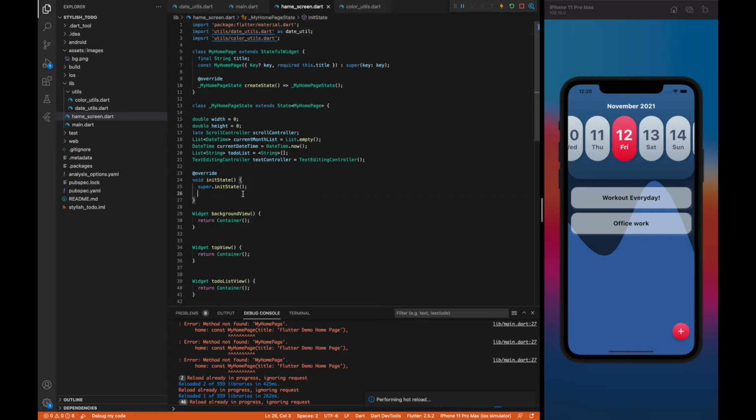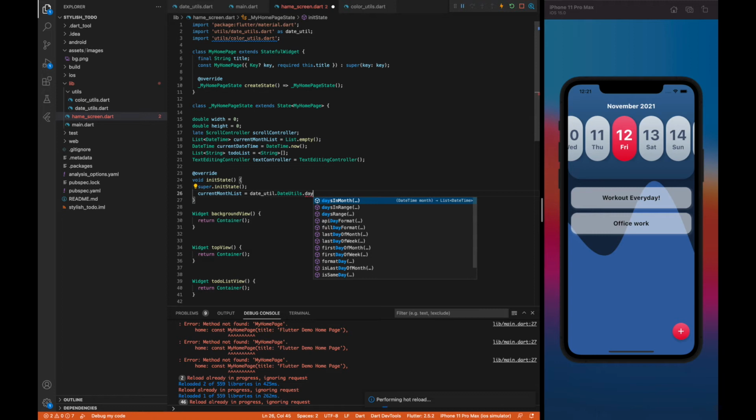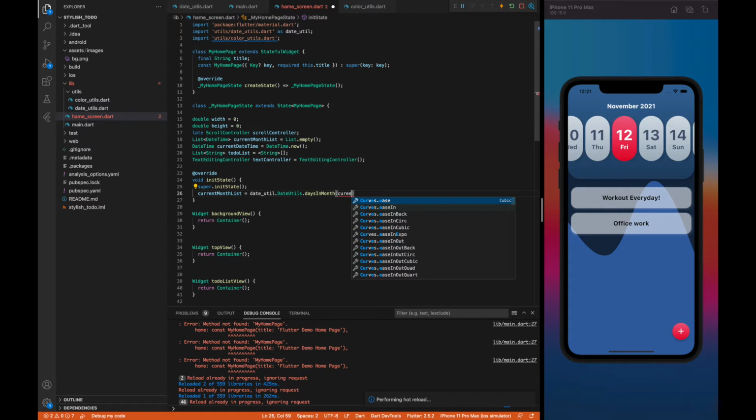Now in the init state method, what we have to do is initialize our current month list. So we have DateUtil.DateUtils.daysInMonth. This is the method we have in this date util, and it will return the list of dates. It requires the current date, and we already have current date time. This will give us the list, but all the dates would be here and there. It won't be in the proper list format, so we will have to sort it.